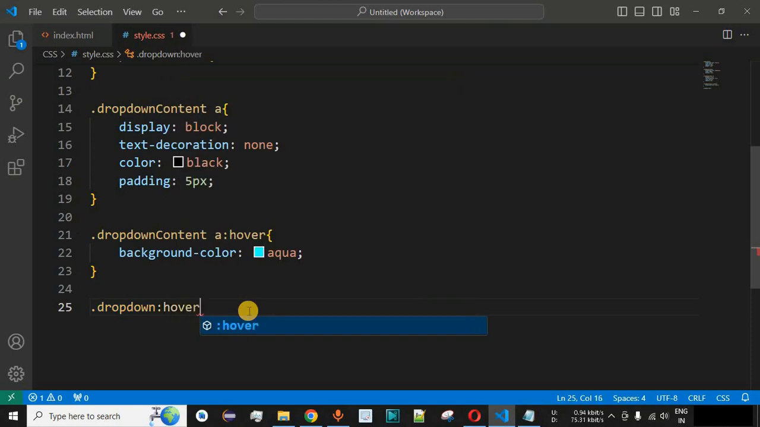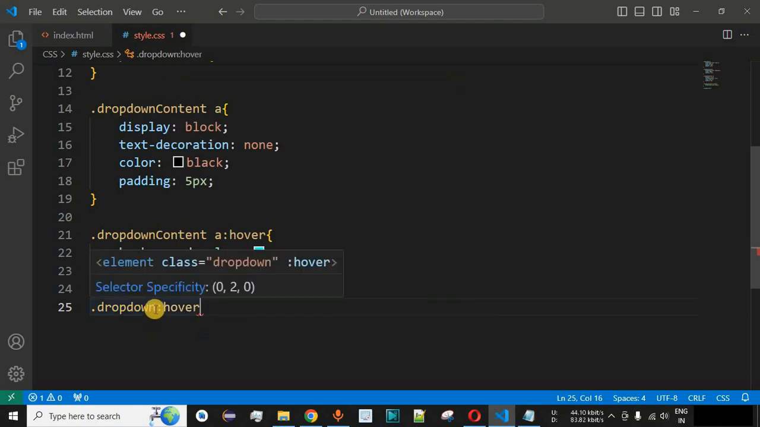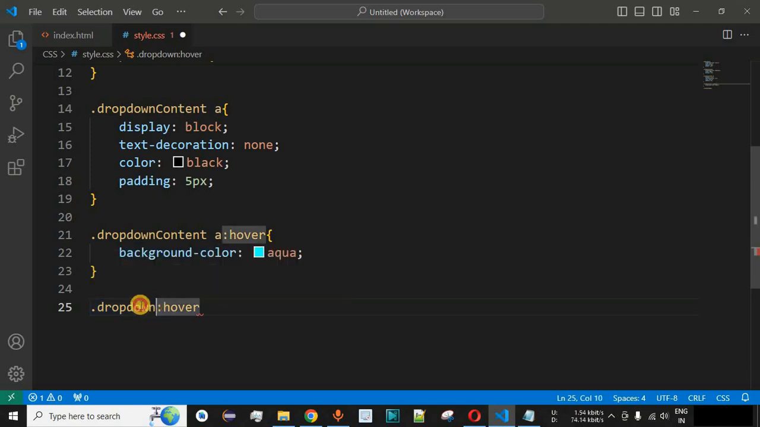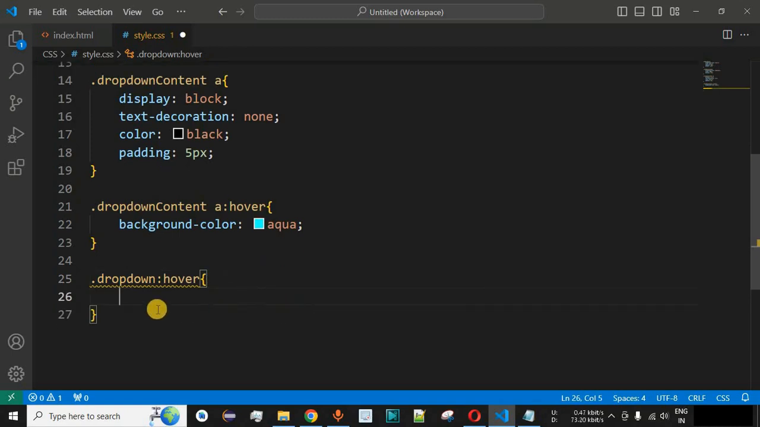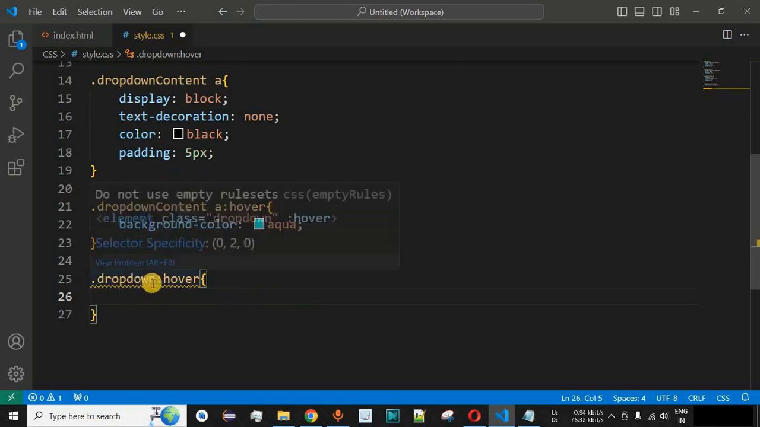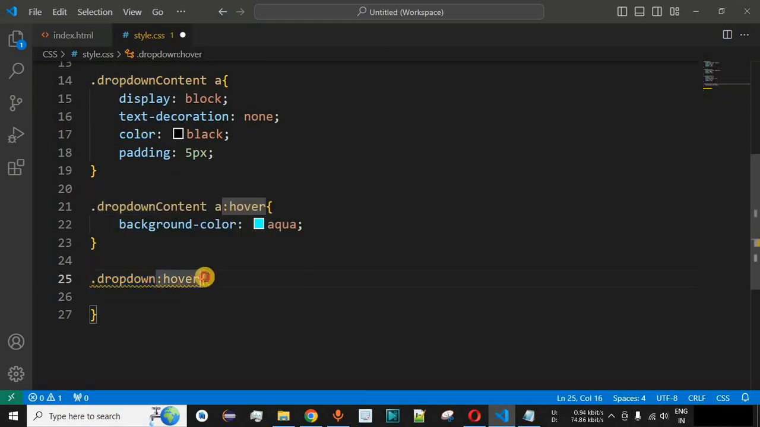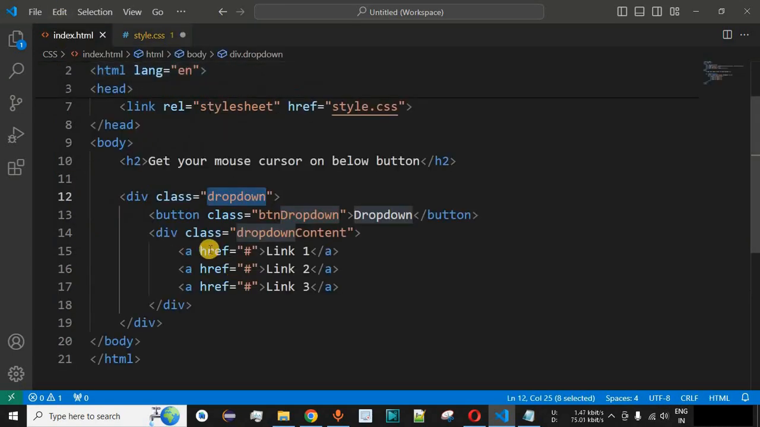hover pseudo class over here. So basically it says that whenever we get the mouse cursor on the div tag that is having the class drop down over here, then these particular CSS properties will be implemented. So what we want to do is make the drop down content visible. So guys, when we hover over this particular div tag, we want the drop down content, that is this particular div, to be visible over here.